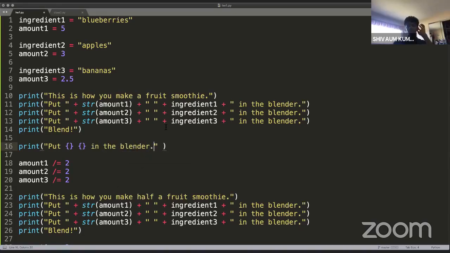This is another way to do it, which we learned last class. And you say dot format amount 1, ingredient 1. So this is the same thing. What this does basically is take this variable and put it in this place, and then the next variable into this place. So whatever order you put your brackets in, it'll put those variables in your format over here.